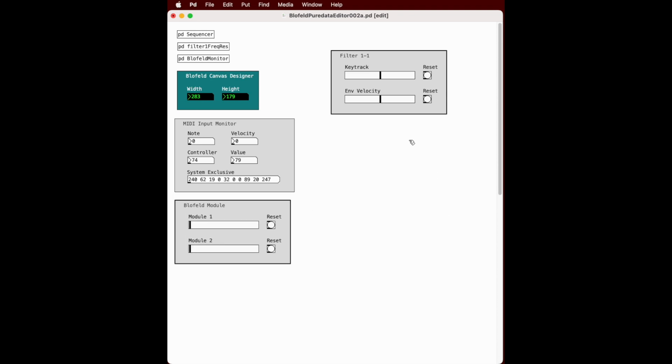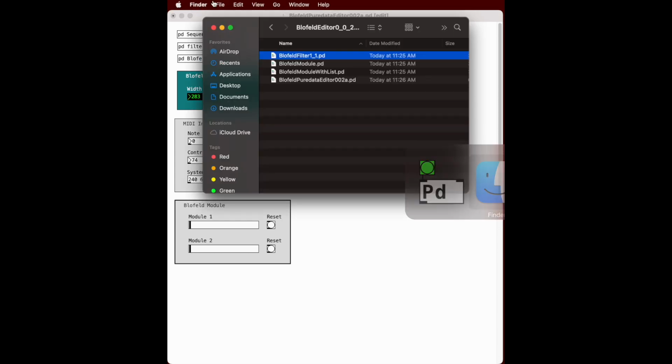Let's move on and do filter 1, page 2. And I could copy and paste, but I want, like I said, to be careful. In fact, before I do that, let's say I want to play it really safe, so there's no possibility of messing this up. So, Blofeld module with list.